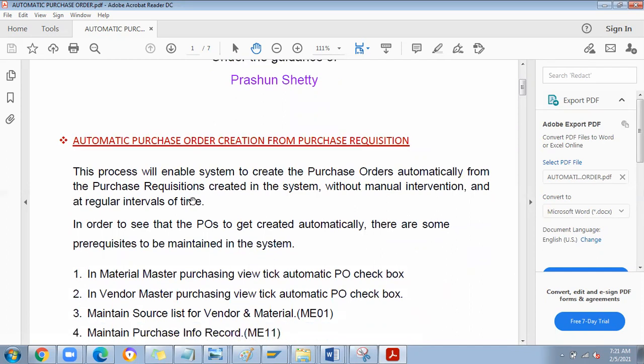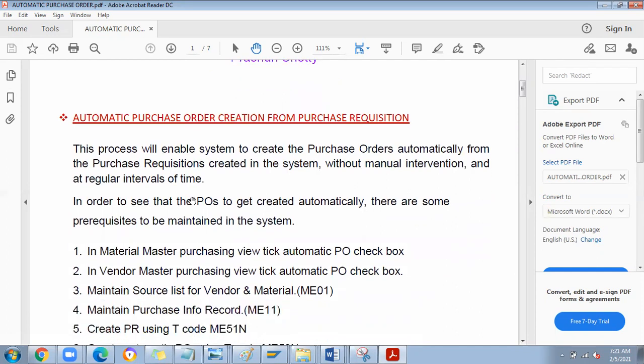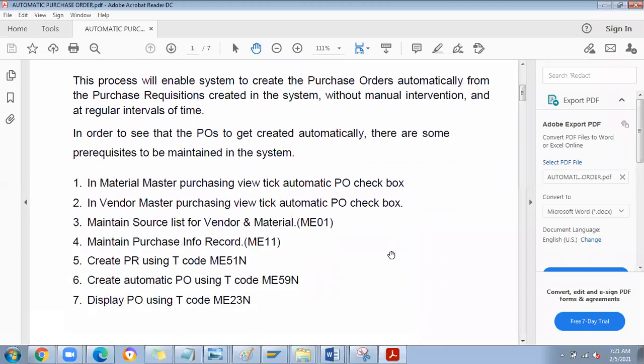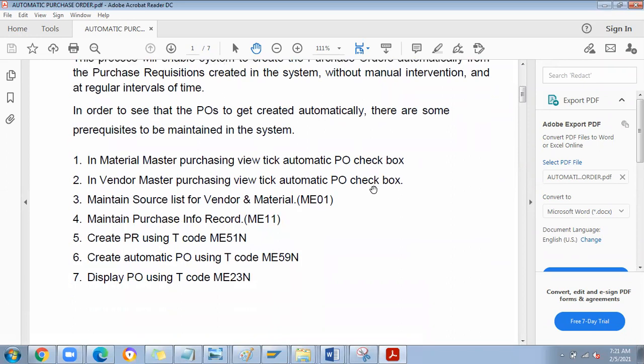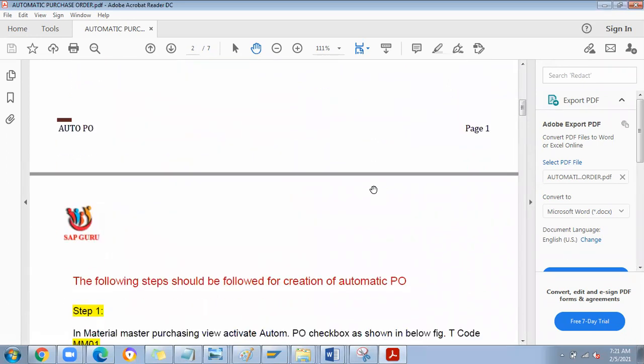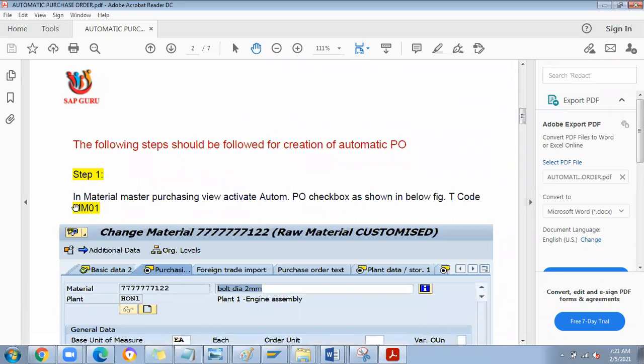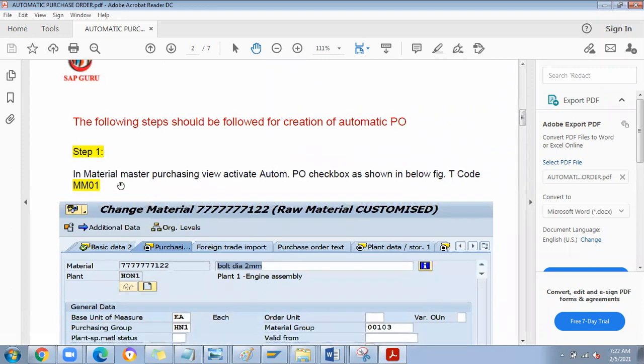What are all the prerequisites to be maintained in the system? Example, first we have to go to Material Master, purchasing view, and tick the automatic PO checkbox. So let me go to the steps directly. The first step: if you have already created the material with MM01, this is a change mode. So you can mention MM01 or MM02.